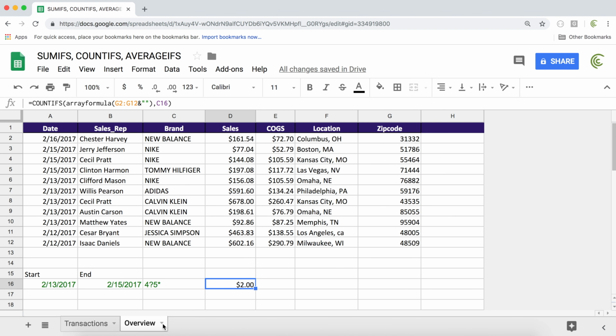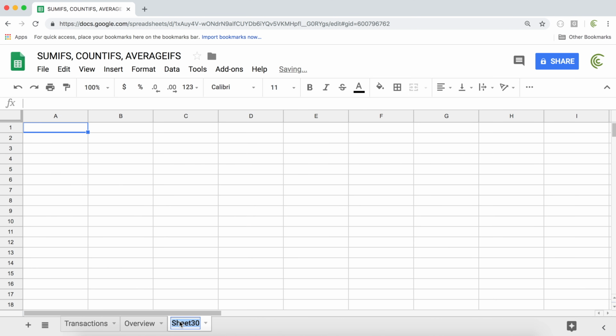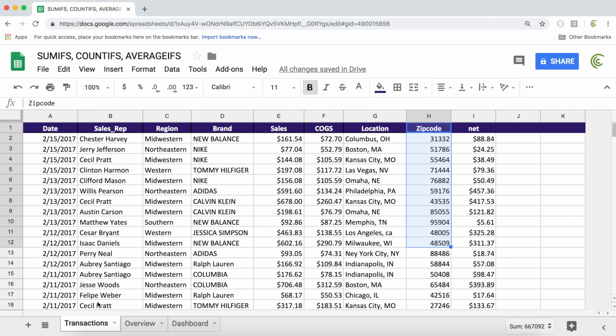Often you might have something like a dashboard. So I'm going to create a new tab, call it dashboard. And then you might want to just have your totals from a different tab, which would be like a dataset tab like this. And you might want to get your total sales by region or by brand or something like that. Let's say I want to get my total sales by brand.